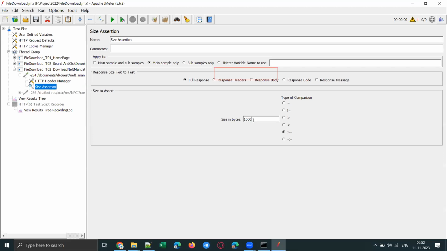1024. No, 1024 bytes is 1 kilobyte. Yes or no? Okay, sorry, this is bytes actually. So how much should we give here? The file size is above 1 MB. Another 3 zeros.